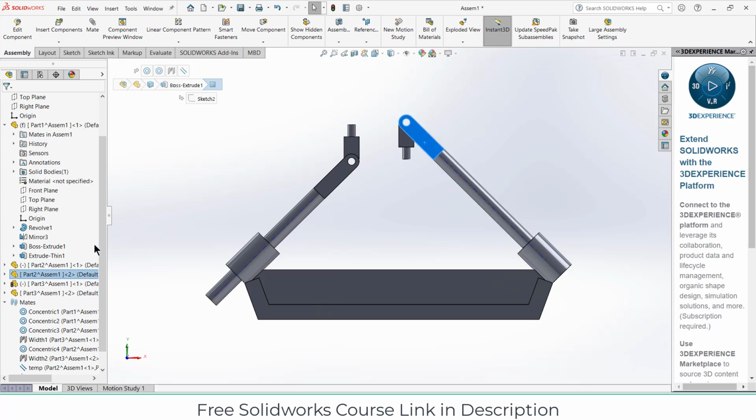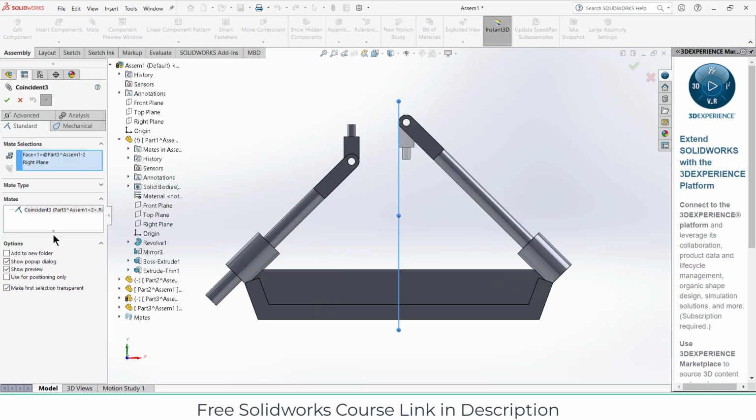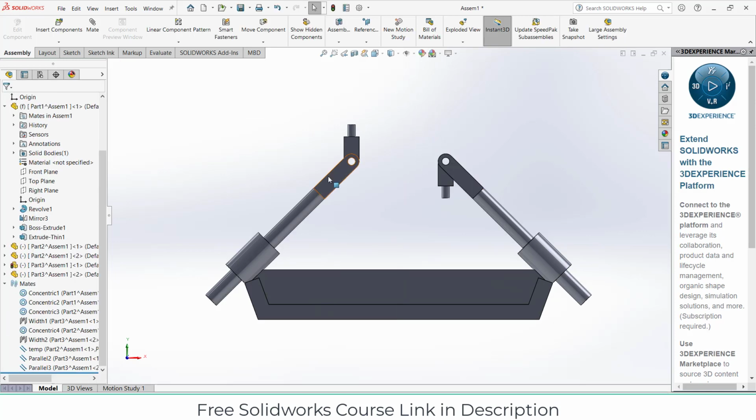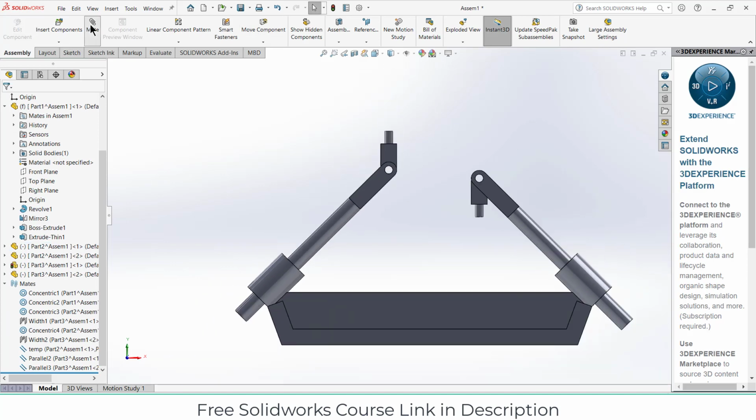Okay, for some reason it is not downwards. Okay, I accidentally selected coincident. What I want is the parallel. So I need to go here, click on parallel, click on OK. Now if I want, I can move downwards. Okay. Now I need some more things to do. So go to the mates.